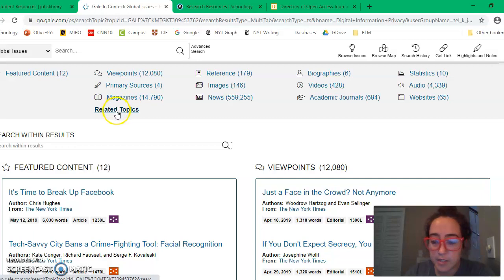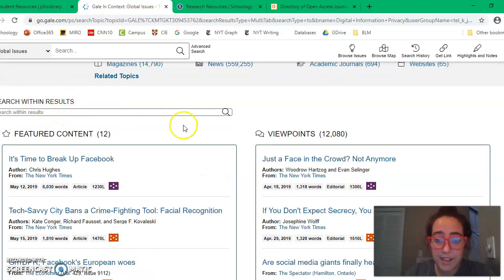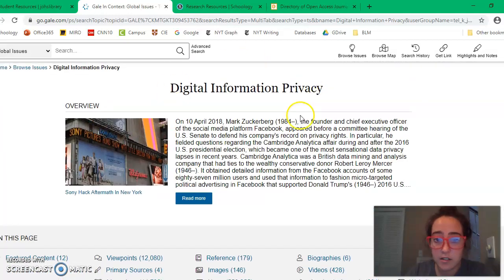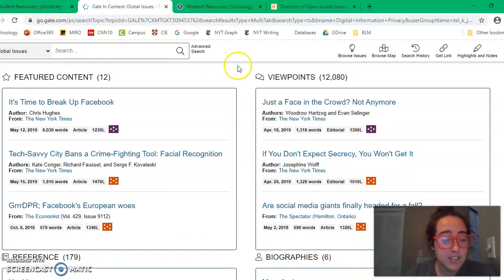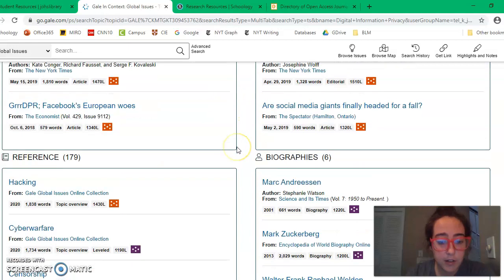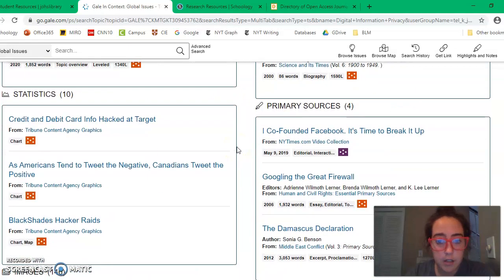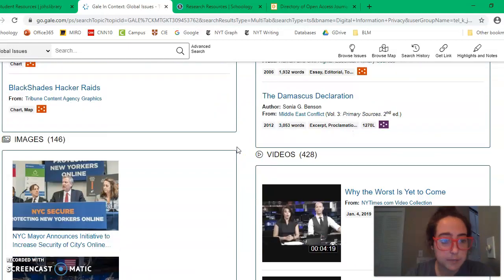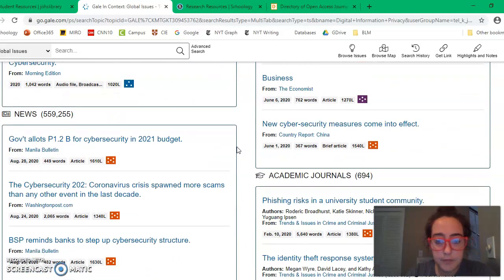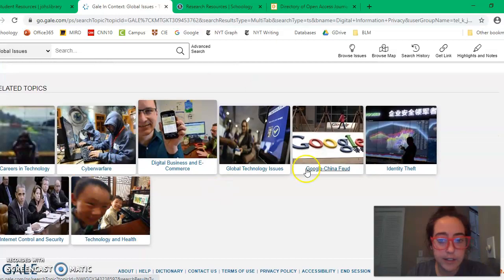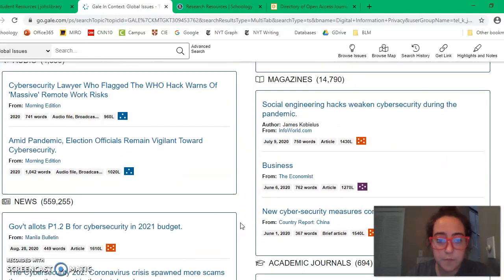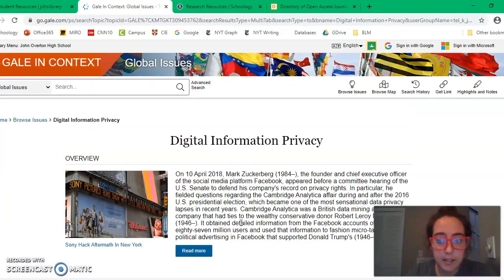They also do related topics, which is great, and you can search within this single page on digital privacy to find materials. I actually really like the viewpoints. That's usually where I go myself. And this is what the page looks like. And you can see down here related topics, which is cool. So this is what a research database looks like.